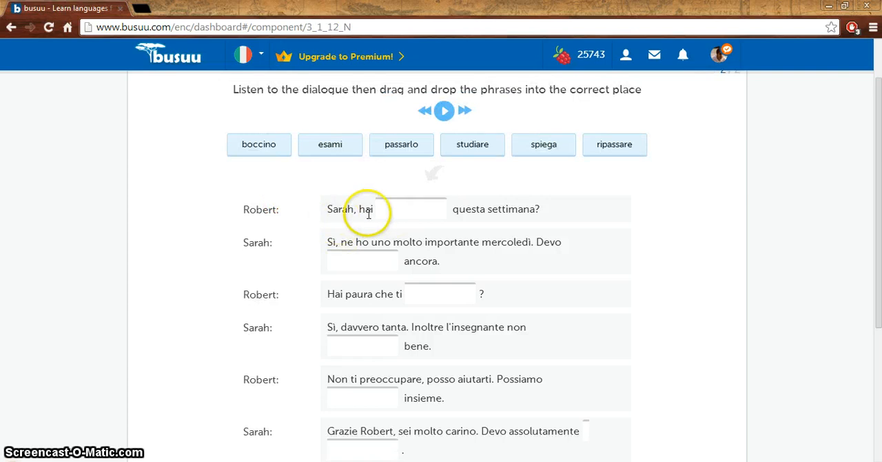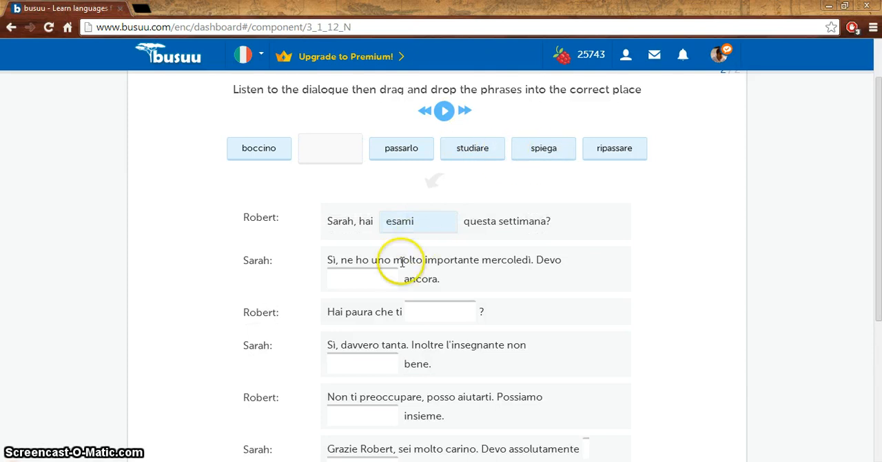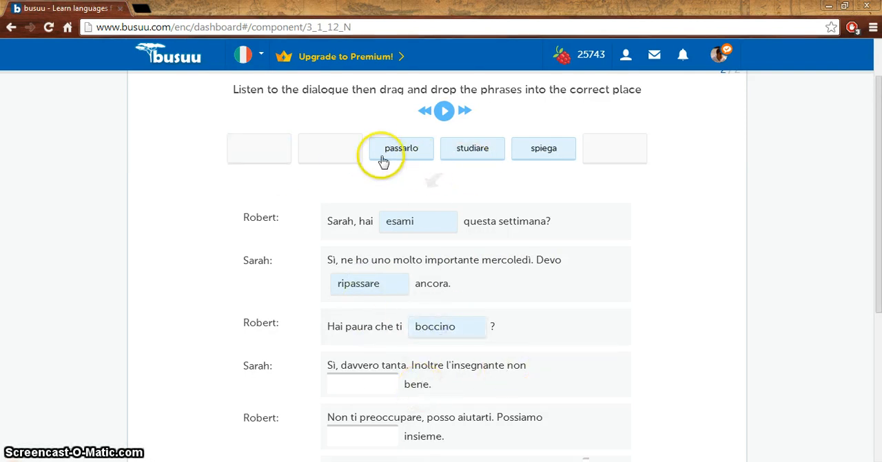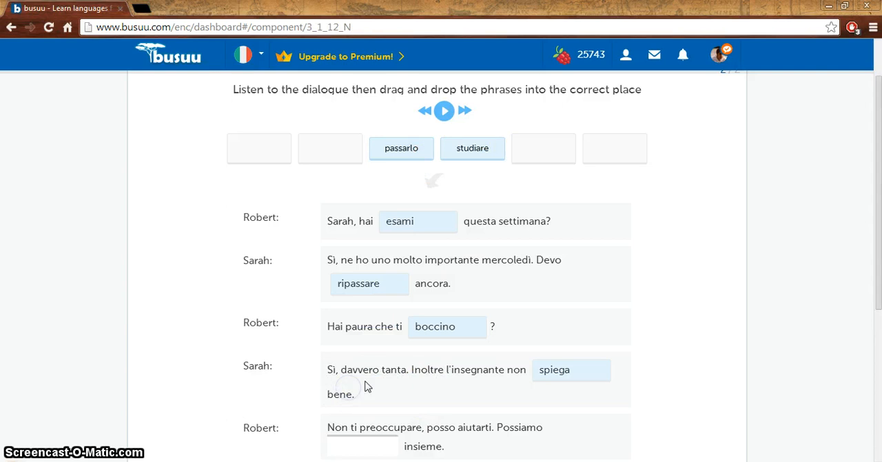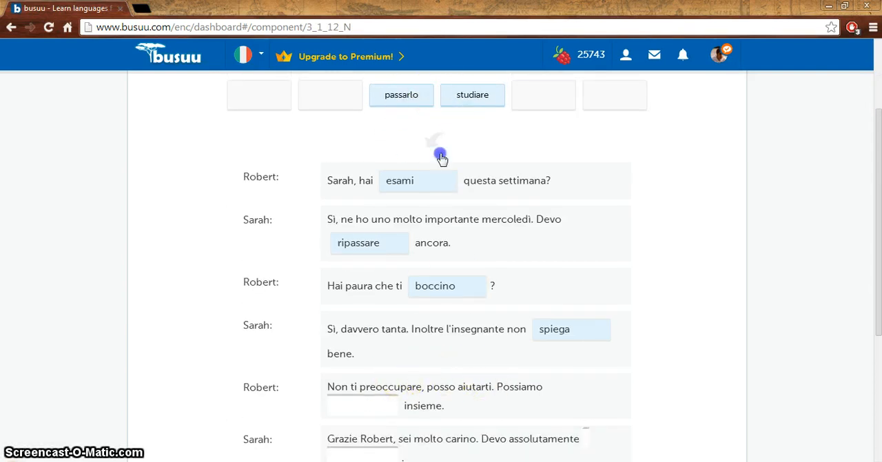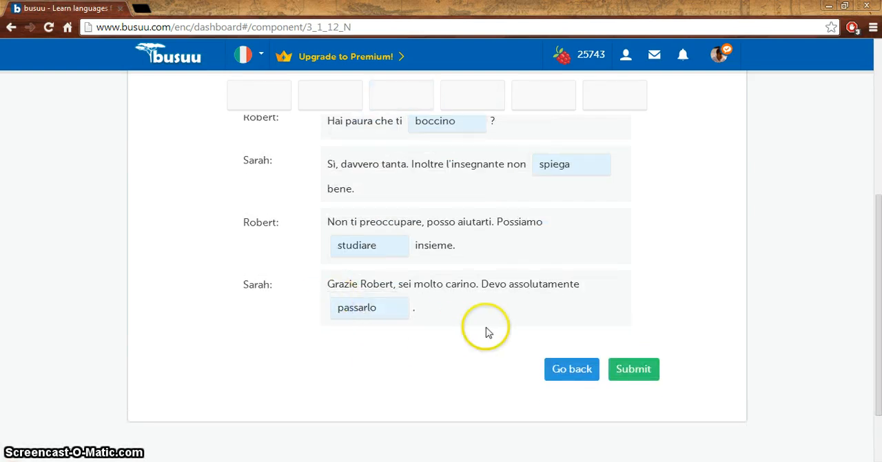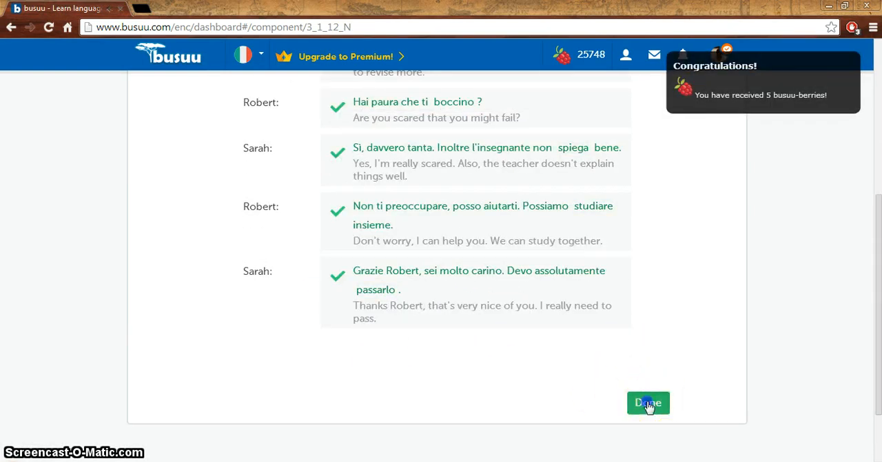Then, after having read the dialogue, we fulfill this. We fill the gaps in here. It will be like that. And finally that will be this. Alright, submit, done.